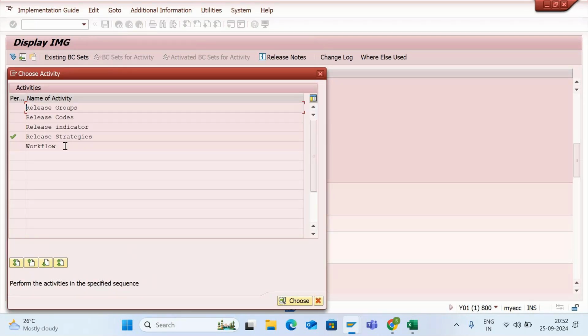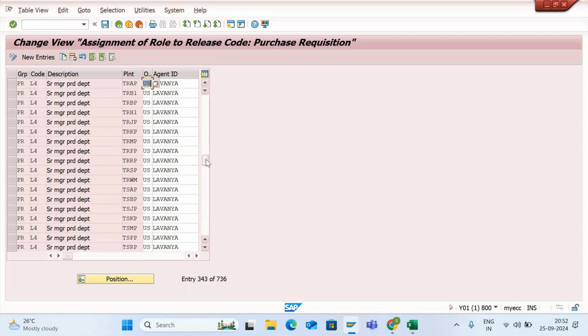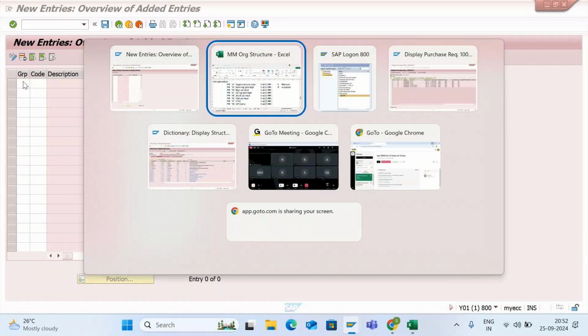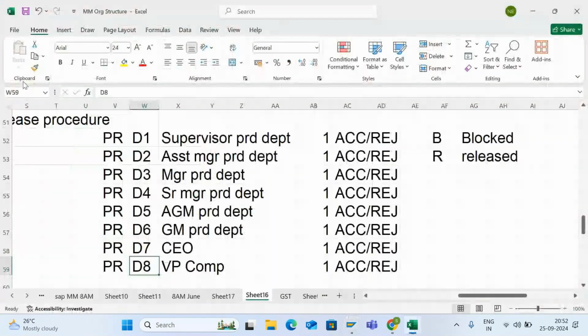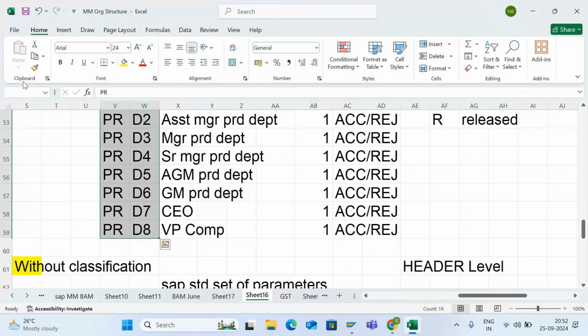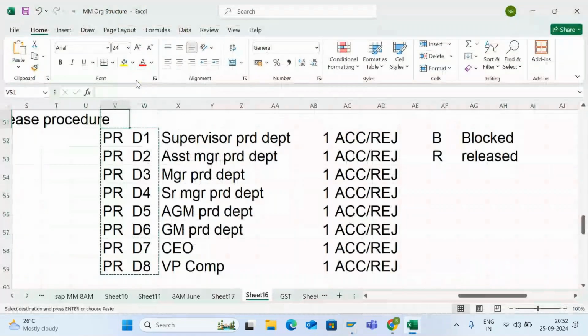Now there is workflow. We already discussed what workflow is. So if you want to trigger notifications, we need to do these settings. Like, what is our purchase requisition release? What is our release group? Our release group is PR and the release code is D1, right? For the combination of the release group, release code and plant, let us say I will take the plant as 3000.